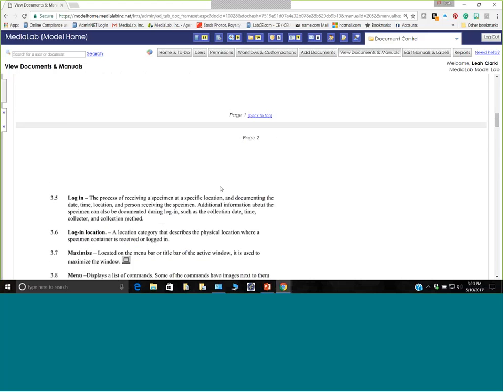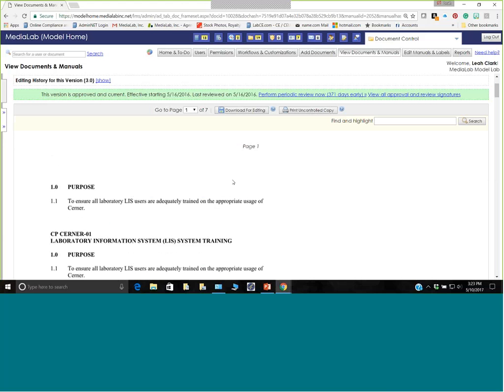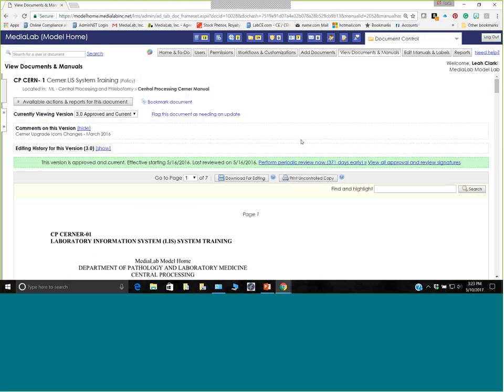Okay, so this is the online view of the SOP that I'm looking at here. This is my LAS system training document. I'm going to browse above the document and show you some of the features that you can do with each of the documents in the system that you have administrative rights for. And one of them is downloading for editing. And this is important if you are in charge of revising documents.